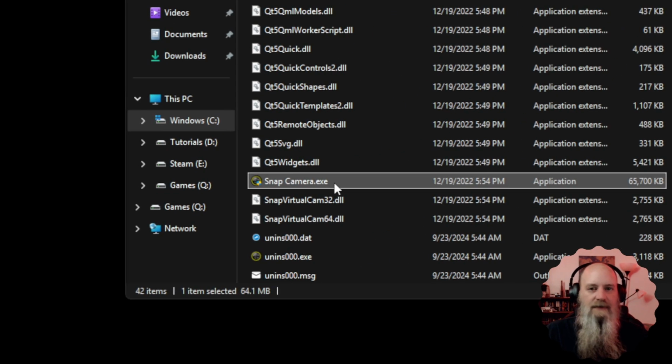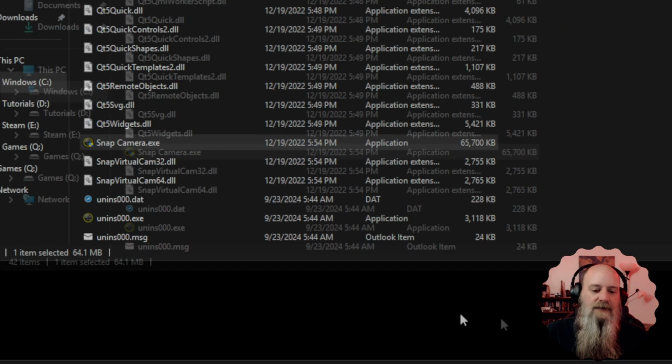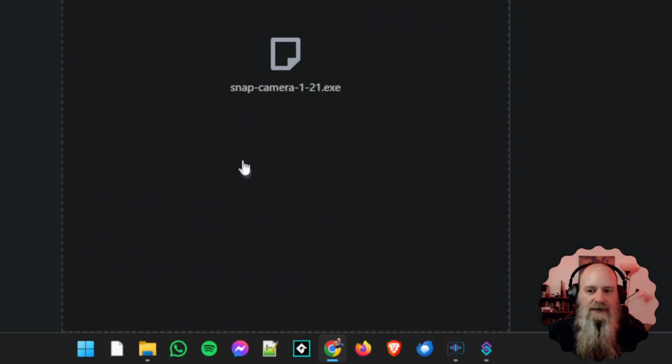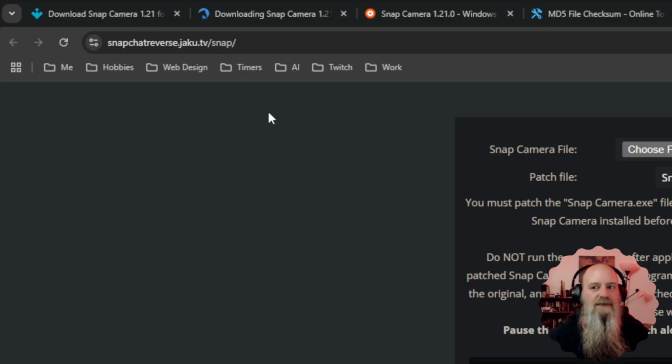When you open this up for the first time, you're going to see that the webcam is there, but there are absolutely zero filters. There's nothing you can do. Even if you type into the search box to look for a filter, it shows nothing because this exe is still trying to connect to the Snapchat servers. So what we have to do now is go to the third website, which will be in the description below. And this is Snapchat Reverse. This is Jaku's website.